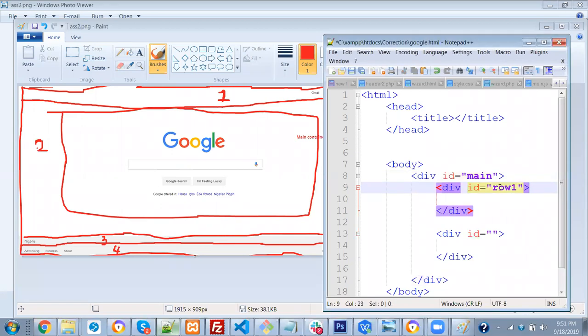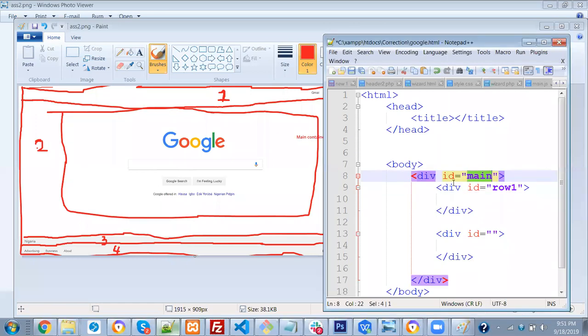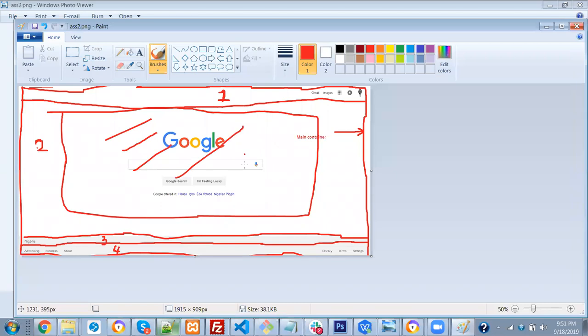So I was explaining, let me go back to the code now. So I was explaining that there's a main container, which is this main. And then inside the main, you have row 1, which is what I've labeled 1 here. And then after the row 1, you have 2, which is where we have all this. This is 2. Everything here is 2. I will just undo so that I don't mess up my line. But this is 2, right? This area is 2. And then we have the 3 down here, and then we have the 4.